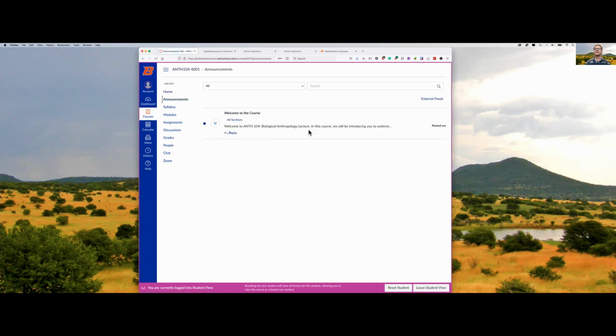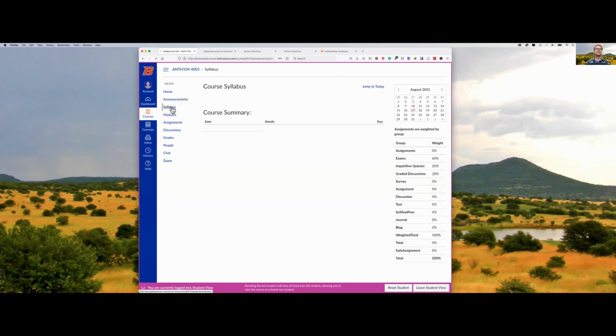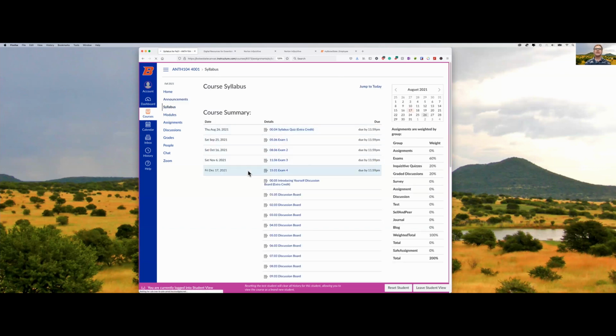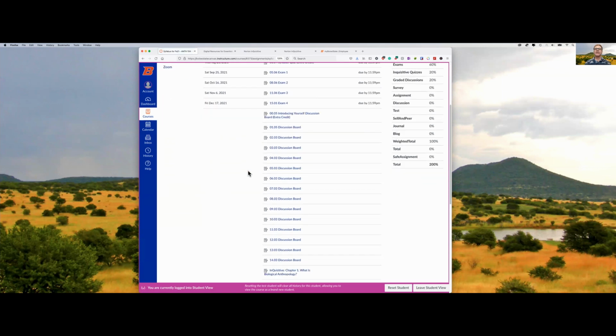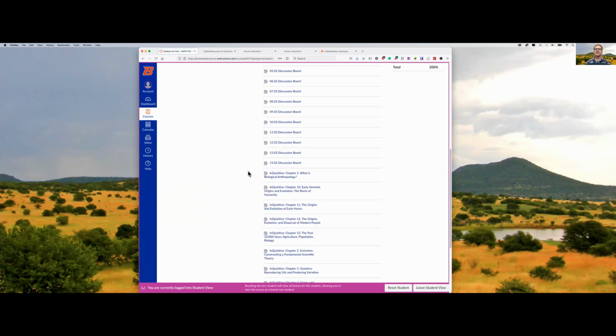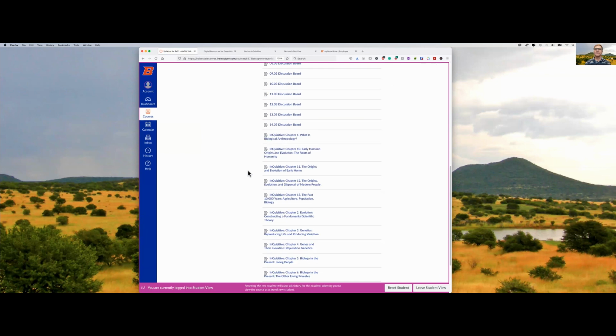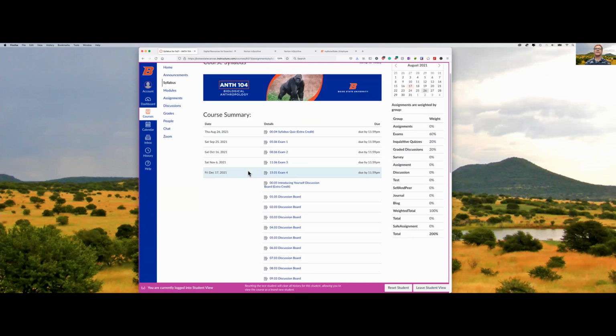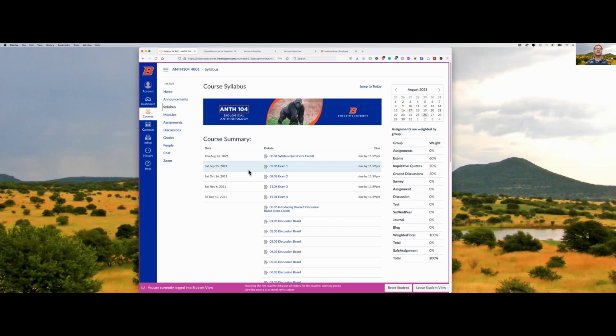I have a welcome introduction here you can read. I have a syllabus. Now, the syllabus just basically gives a general outline of all the materials that are due in the course, so you can go here for a quick reference if you wish. I have a class syllabus that is located inside the modules, and I'll get to that in just a second.